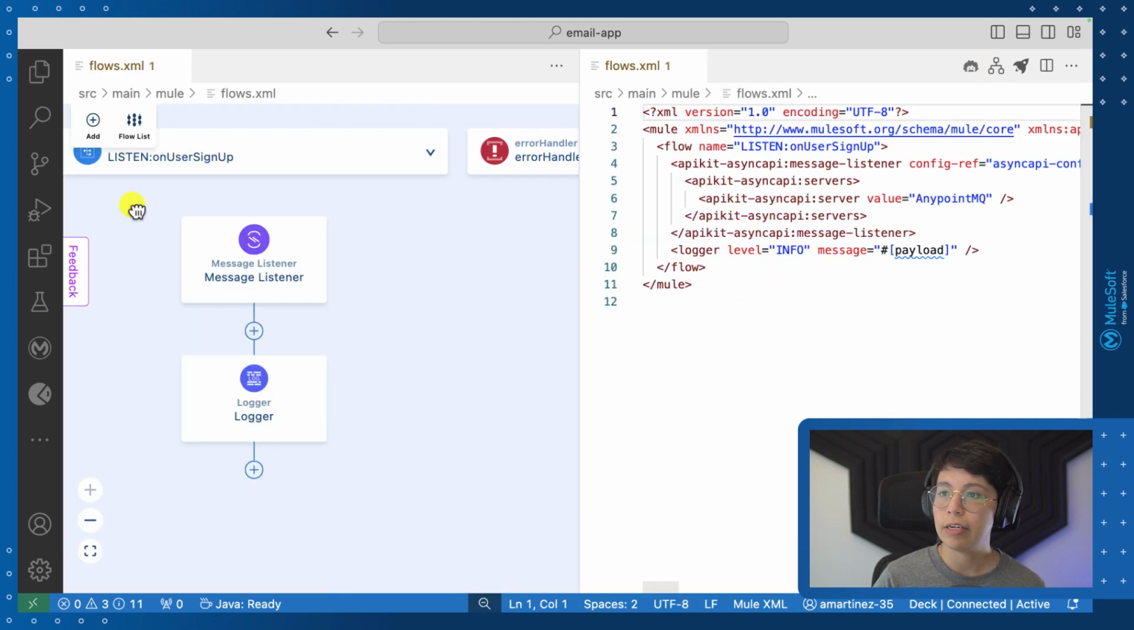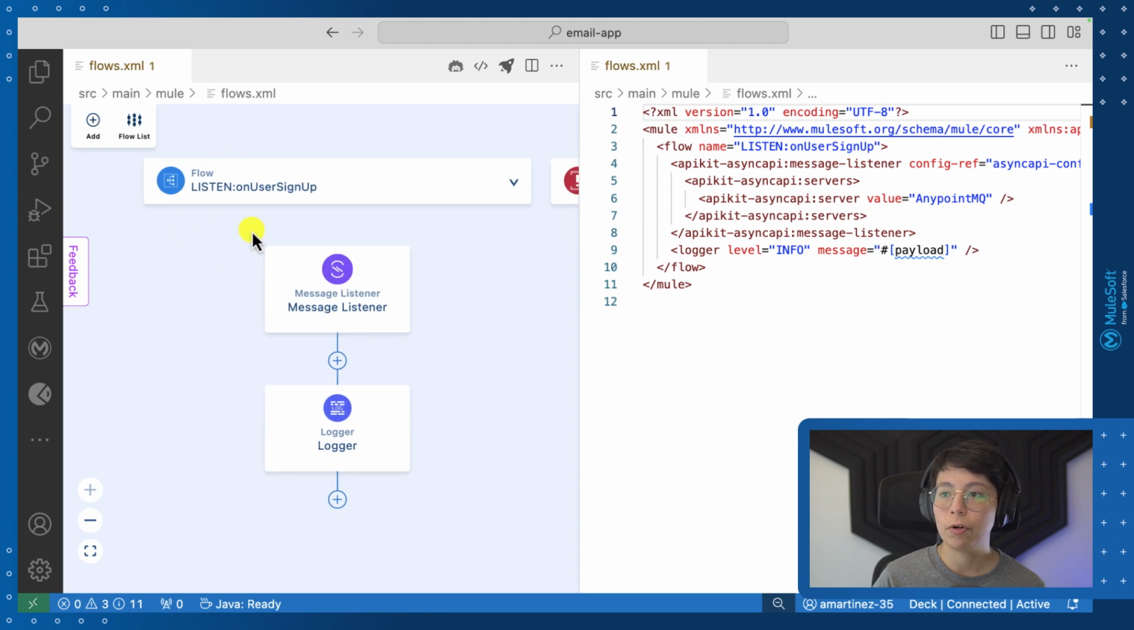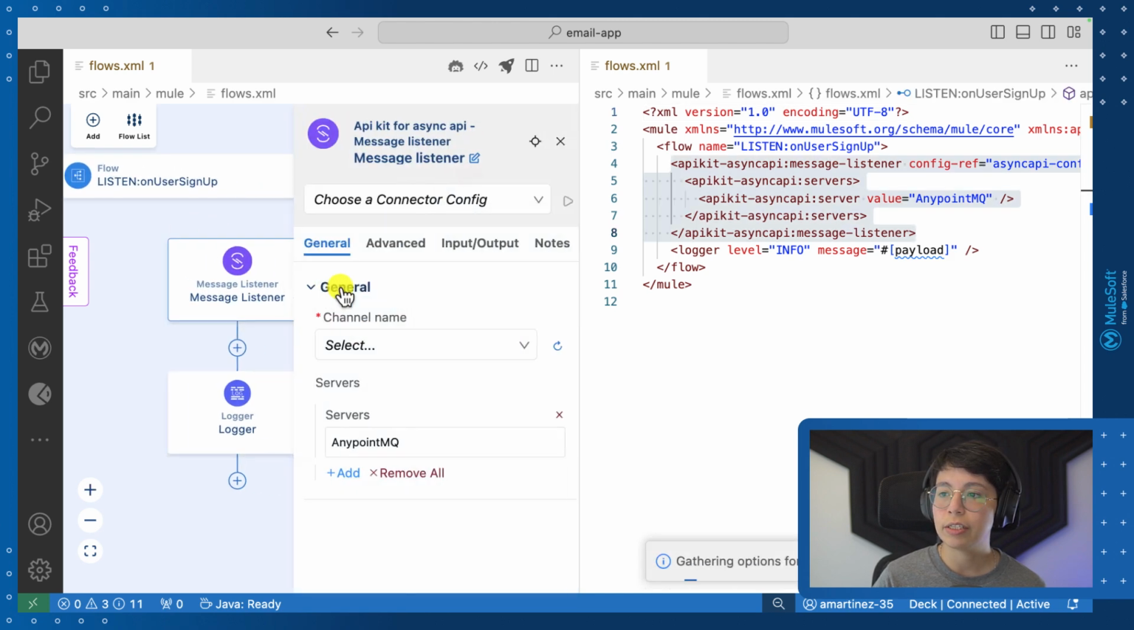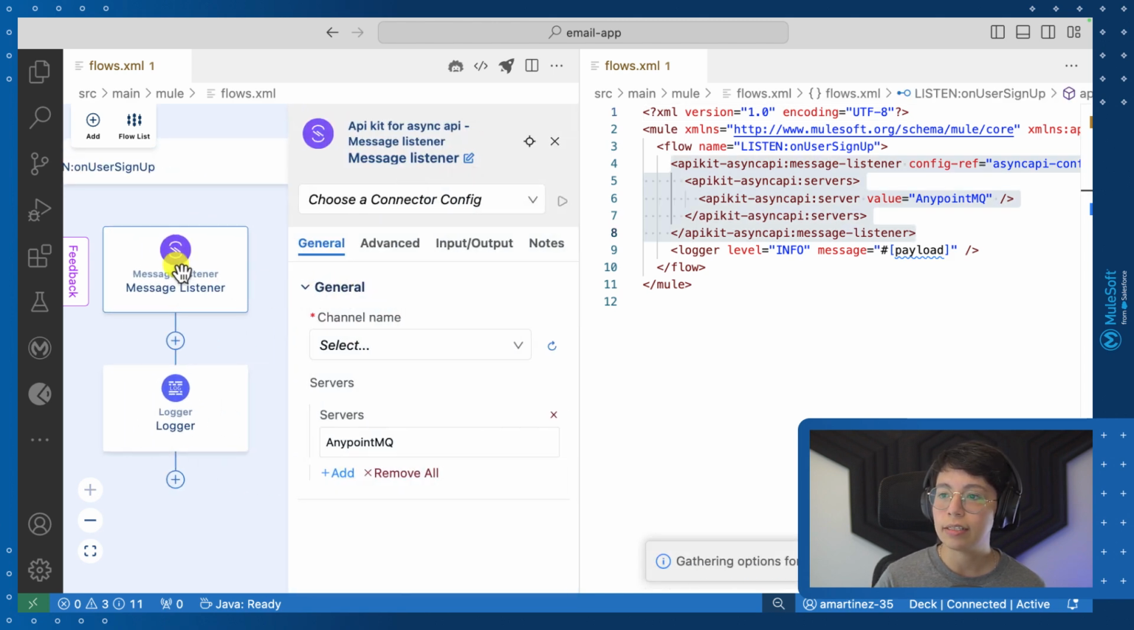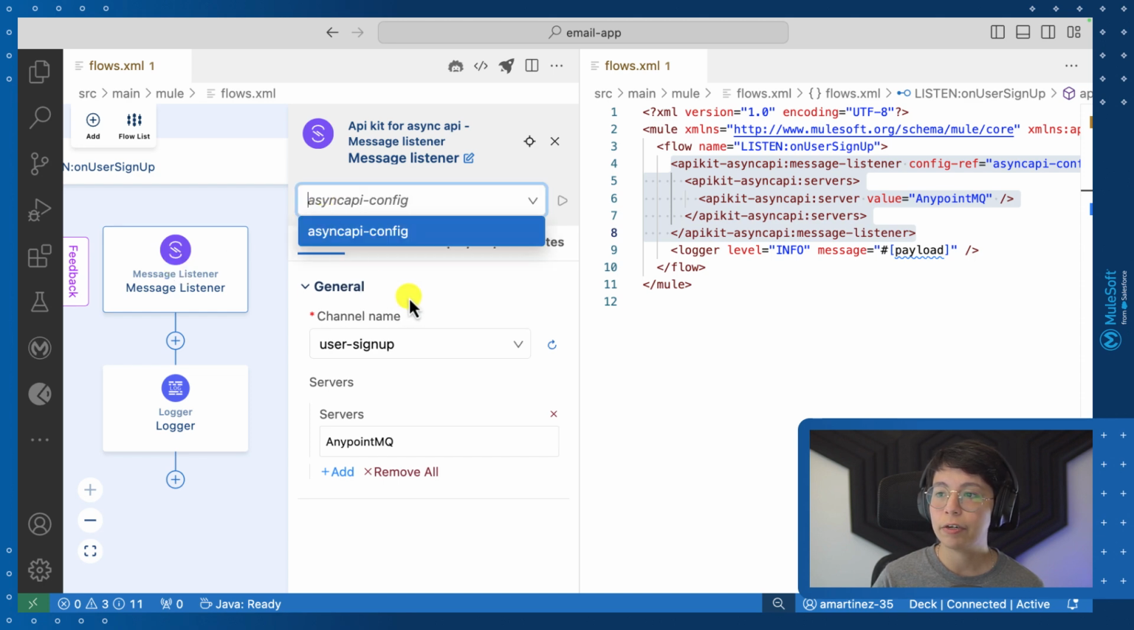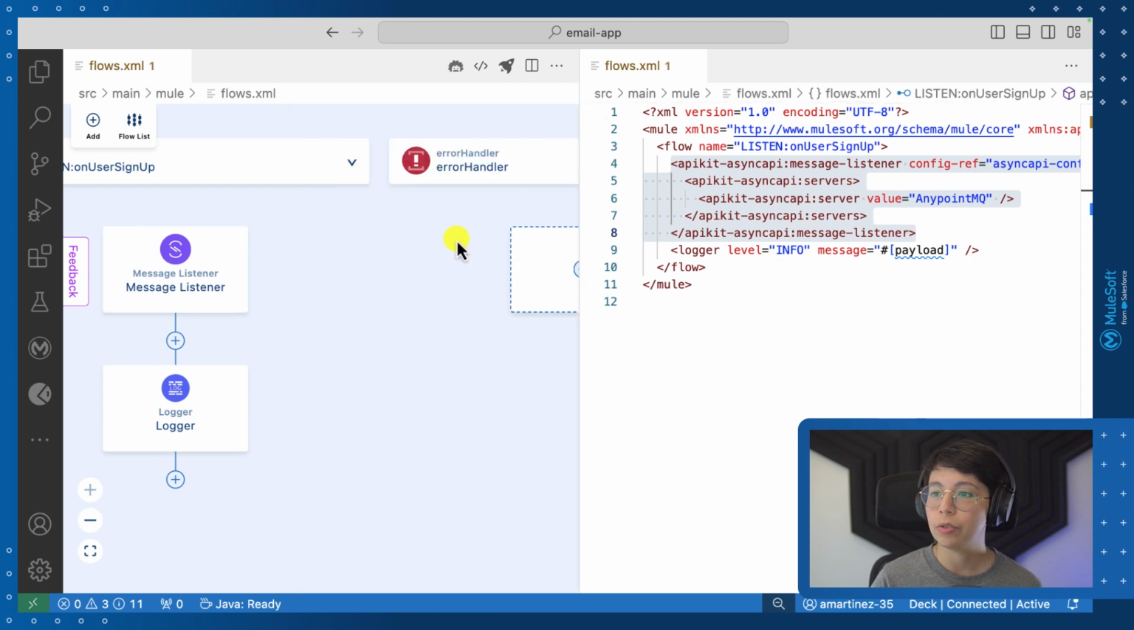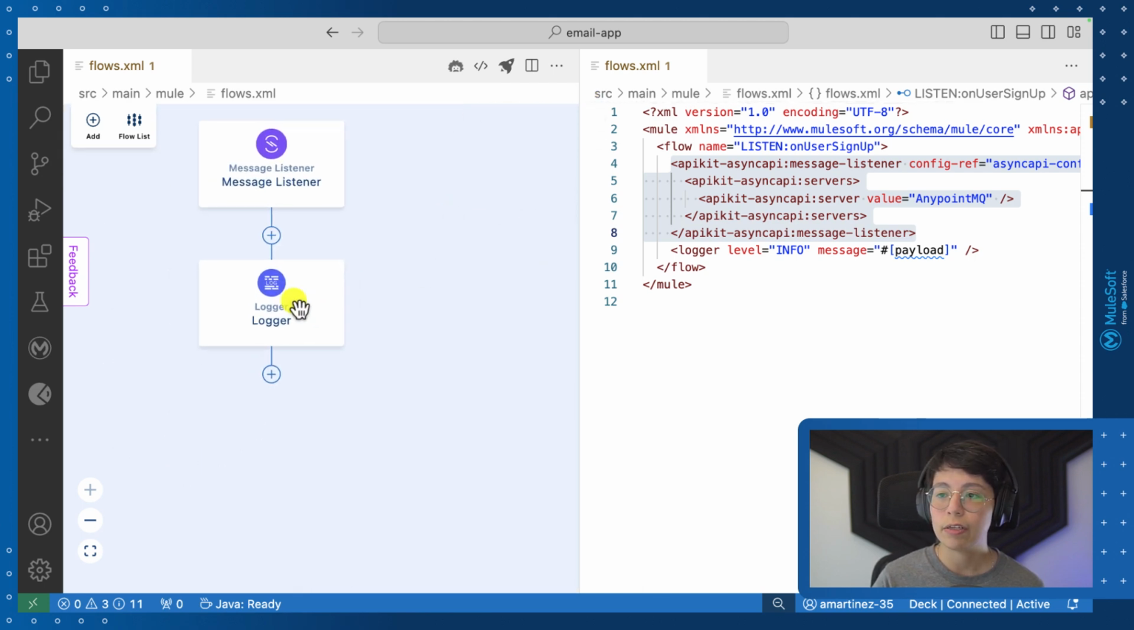So now, as you can see from here, we already have a flow. We already have a message listener. If we take a look at this, you will be able to see that we already have the AsyncAPI configuration with the channel name and the servers. So you don't need to do anything here. We also have a logger.